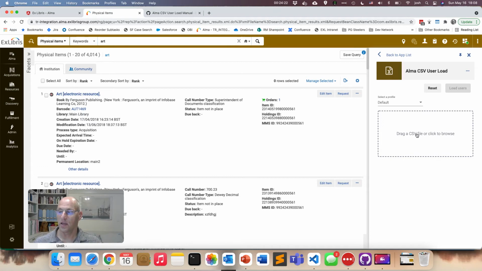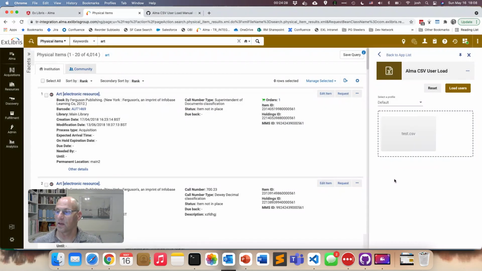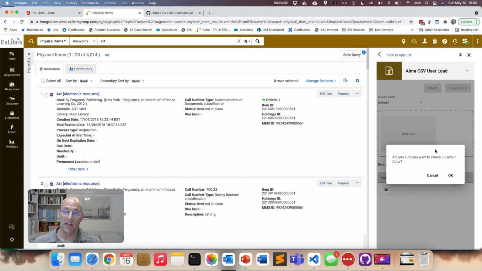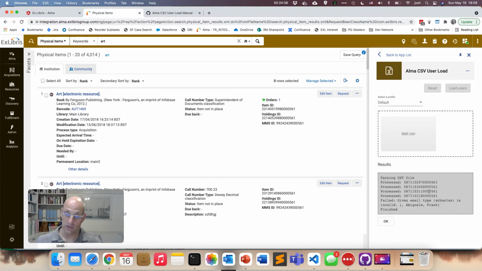And let's go ahead and find a test CSV file. Here's a test CSV file. I'm going to open it, click on Load Users. It asks me if I do want to create these 5 users in Alma. I say, sure, go ahead and do that. It's going to create all of those users. It created 4 of them.